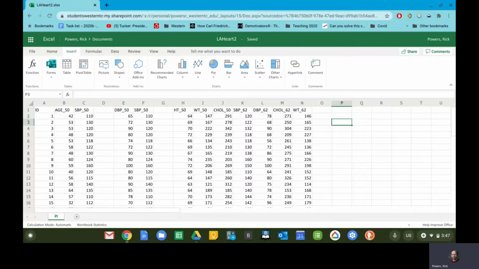Now, you may know that blood pressure has two numbers. It has what's called the systolic and the diastolic. The systolic is the higher one, diastolic is the lower one. So they measured both of those. And then they measured their height, their weight, and their cholesterol. And then 12 years later, they went back to these same people and did those same measurements. They figured their height didn't change very much, but what their weight was and what their blood pressure was and what their cholesterol was.